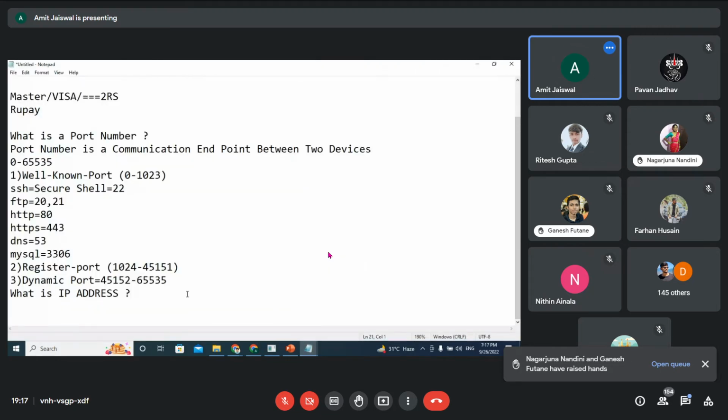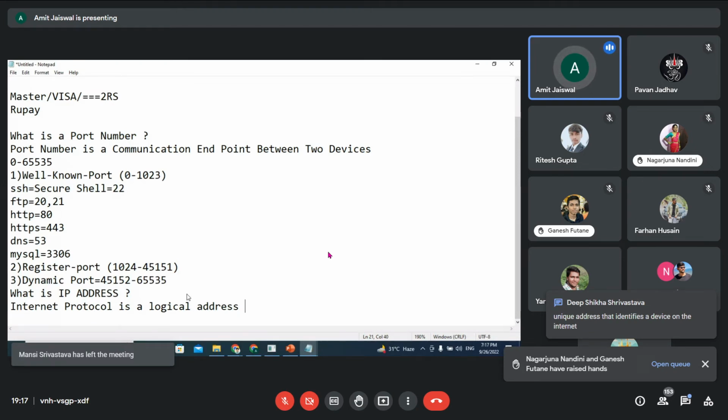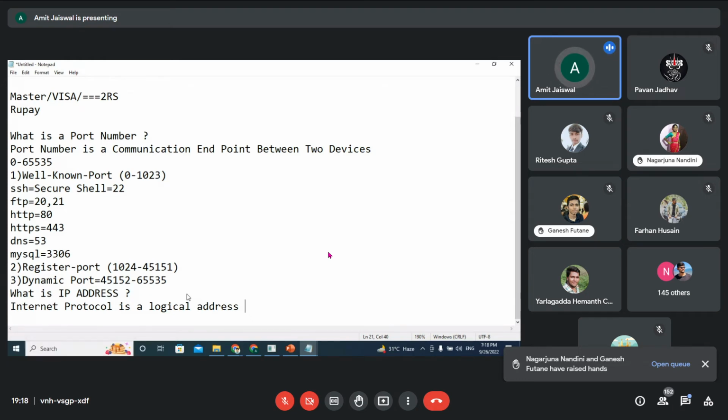Now let's see. IP stands for Internet Protocol. Very good. An IP address is a logical address. Why do we say it is logical? Because it changes every time. Suppose that currently you are using your system and your IP address is 1.1.1. There's no guarantee that tomorrow, when you access the virtual machine or the internet, the IP address will be the same. Every time your IP address can change. That is the reason it is logical. IP address is the Internet Protocol logical address.